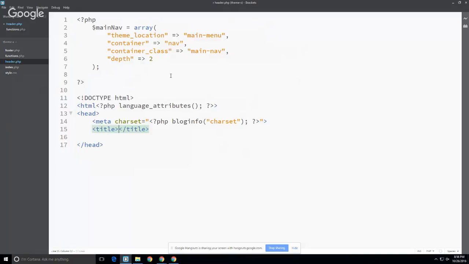All right, so in the title tag, instead of typing stars theme, we're going to say PHP blog info, name, dot, WP title, type, which is above the enter key.